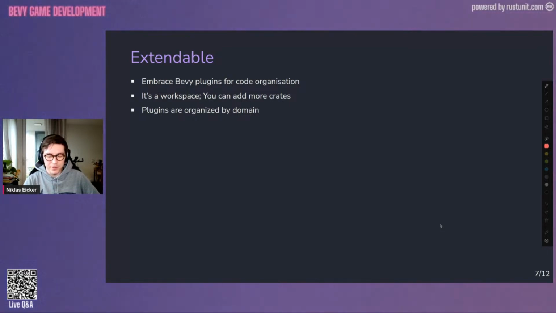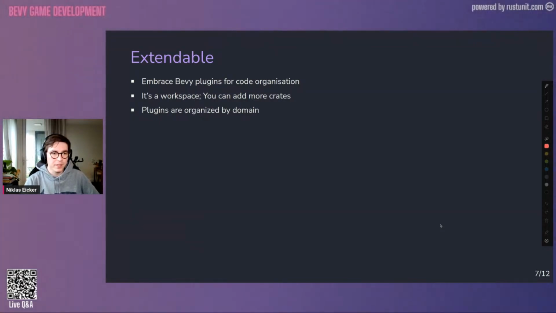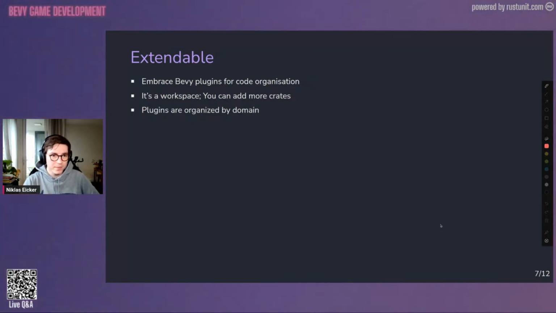The second one is if you have some Bevy plugins in your game that don't really have dependencies, they don't change often, you might want to consider to move them into a separate crate. And just to make this a tiny, tiny bit easier, the game template is already a workspace. So you just have to add the name of the crate to the workspace section and you're good to go.